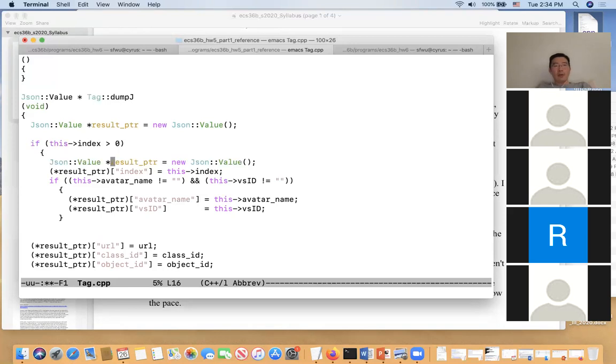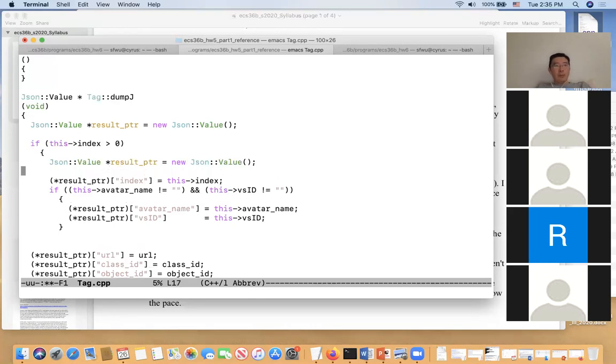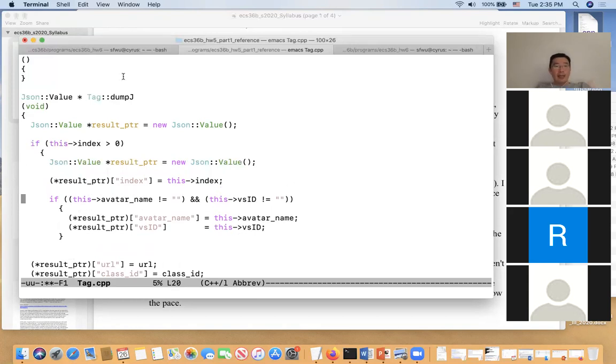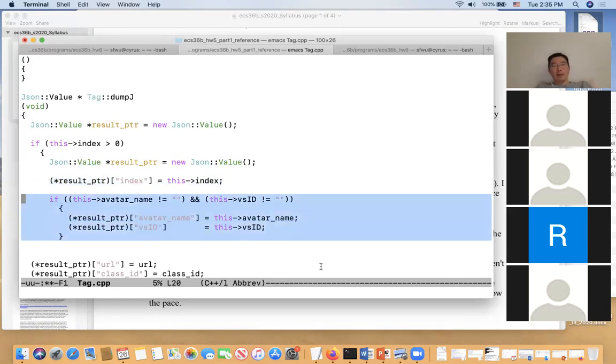So what I'm going to do, just like what I did before, is create a result pointer. The result pointer is creating a JSON, because this is what we're going to return. And just like before, the result pointer's index is equal to this index. This line is just putting the value into that JSON field.